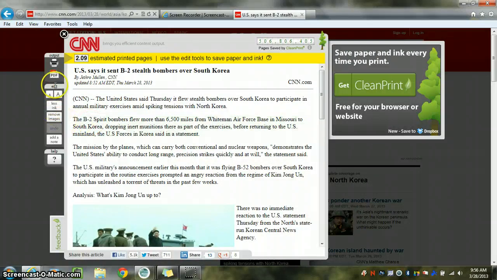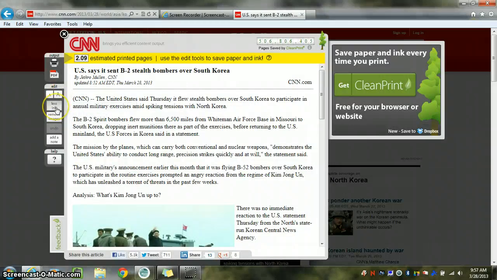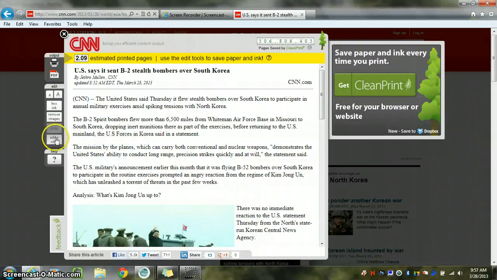On the left here, you've got some editing tools to make the font bigger, smaller, less ink, which kind of grays out the font, and images to use less ink. That's more if you're printing, so don't worry about that. And remove images if you don't want them to have any pictures in there. It'll just take it away. If you want to undo anything you do, you just hit the undo button. It'll bring the images back.